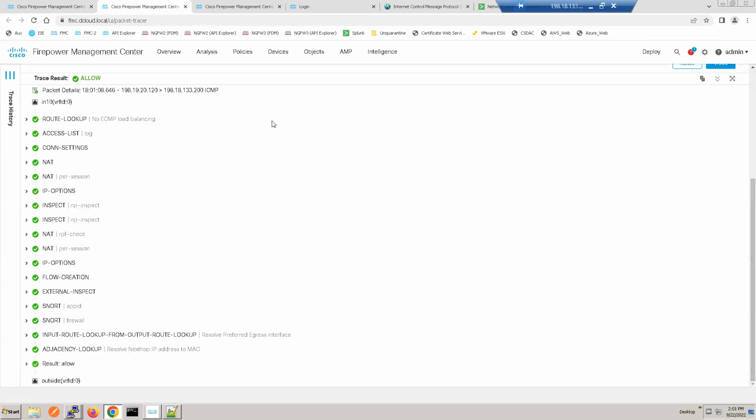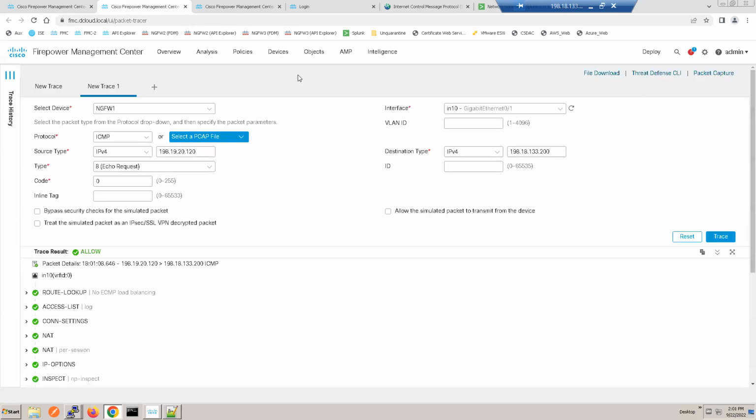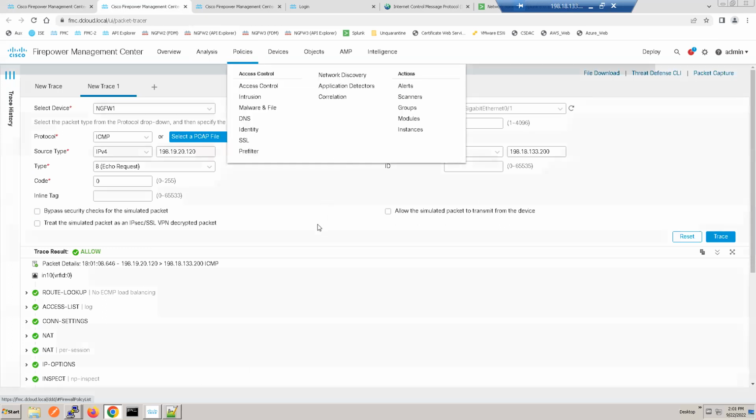What we have done is create a very small policy, one access policy and one NAT rule, but behind the scenes it is checking a lot. And that's the power we have with the next generation firewall. Right? Good job. So let's go back.